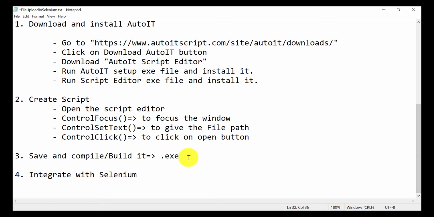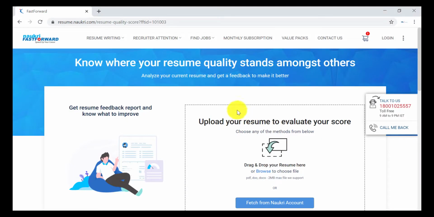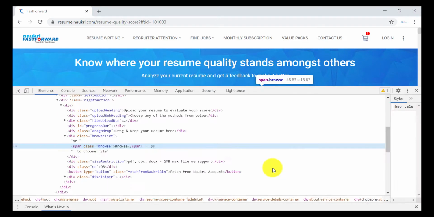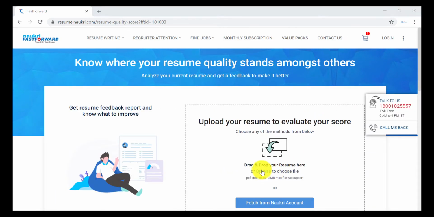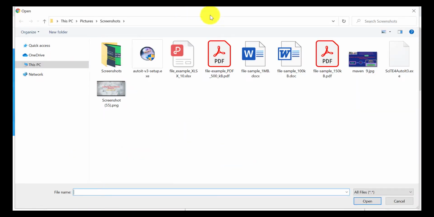Once you run that file, it will perform the automation task: when the window pop-up is displayed to choose the file, it will select that file and click on the open button. For example, on this website, for this browse button, type equal to file is not available, as you can see here. So we are going to use AutoIT. Once you click on this browse button, it will display this Windows pop-up. You need to select the file that will be displayed here, and click on this open button. As you can see, this is a window action, a Windows activity that we are going to perform.